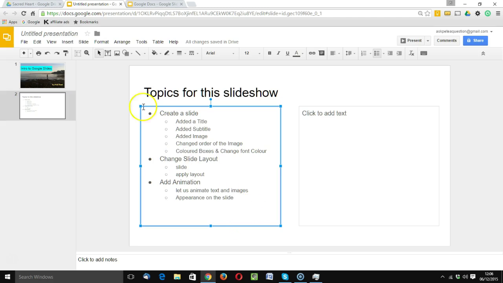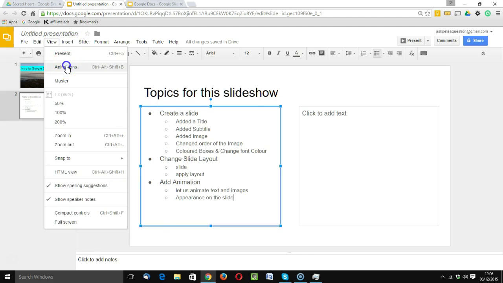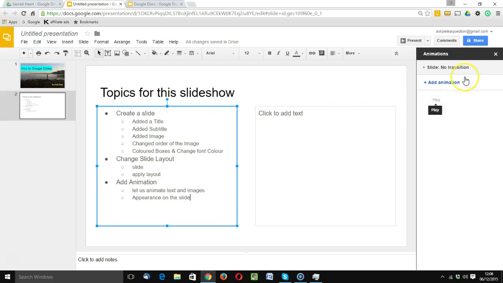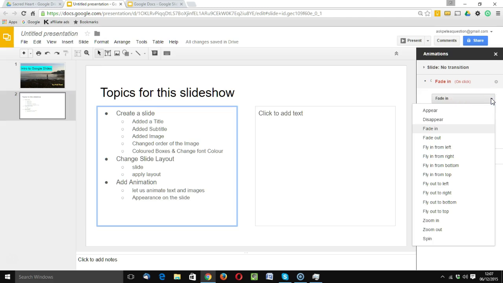So to animate this, I can go into View, Animations. And View Animations brings up this box at the side. Notice that I've got this box highlighted at the moment, so if I add animation, it's going to be applied to the selected item. So I can click onto Add Animation, and here I've got the options of what I can do. The first one is fade in, and fade in would just gently fade in the characters. Let's see what else we've got.